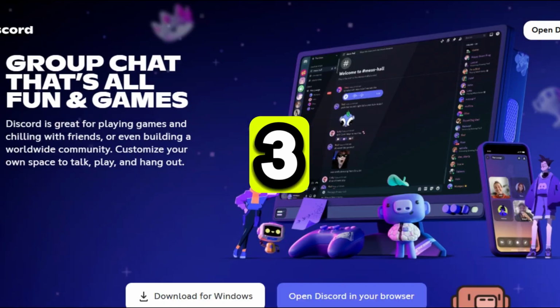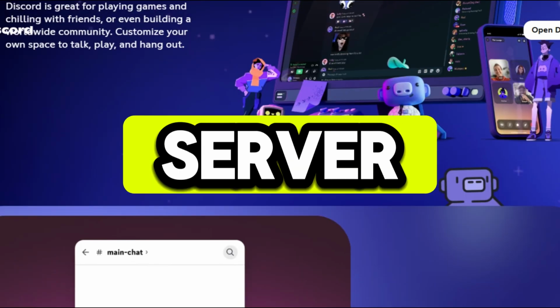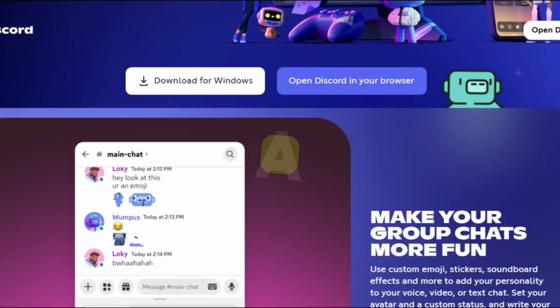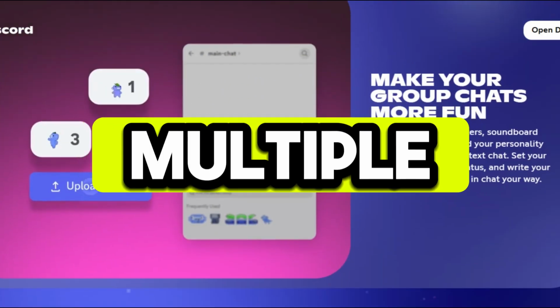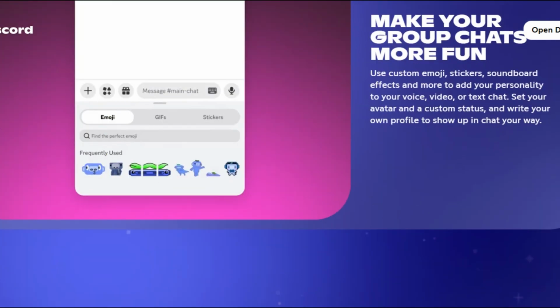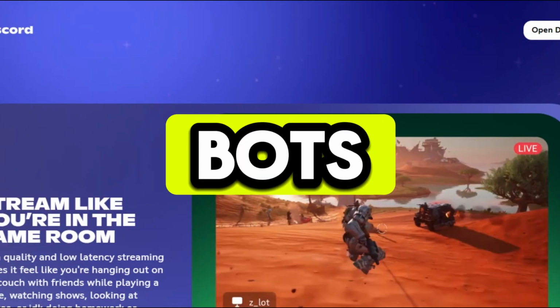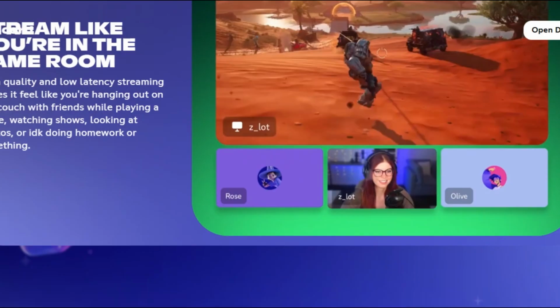Step 3. Creating gradient roles manually. Go to your Discord server settings, then Roles. Create a new role, and pick a color for it. To create a gradient effect, create multiple roles with slightly different colors, then assign them to users in a layered way. Some bots even have commands to help automate this, so check their documentation.